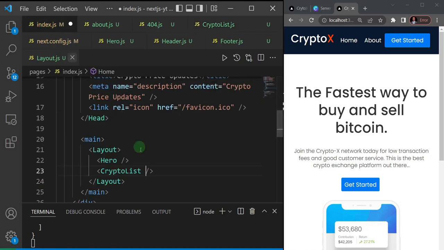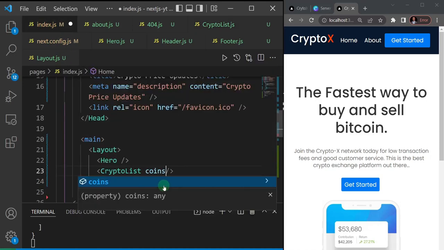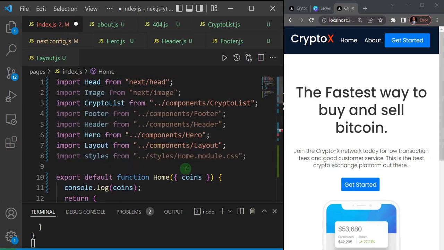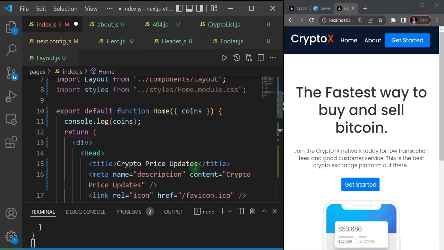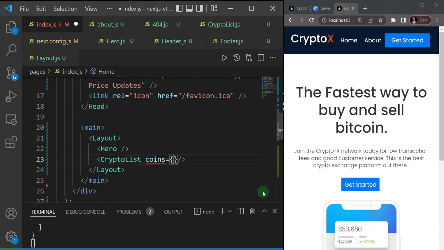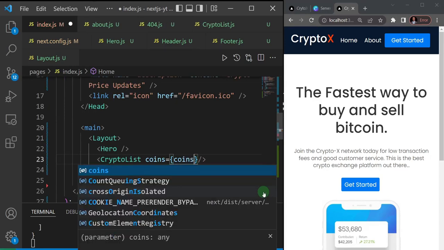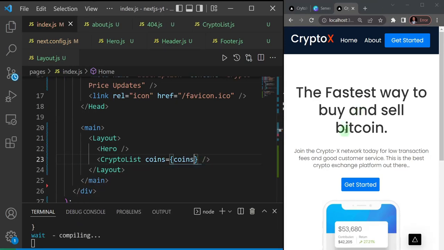So we're going to come here and catch that, so coins, and I'll set it to be equal to this coins here that we got from our getStaticProps method. So here I'll come down and say coins. All right, that's simple enough. Now let's go ahead and save, and let's see if everything works.